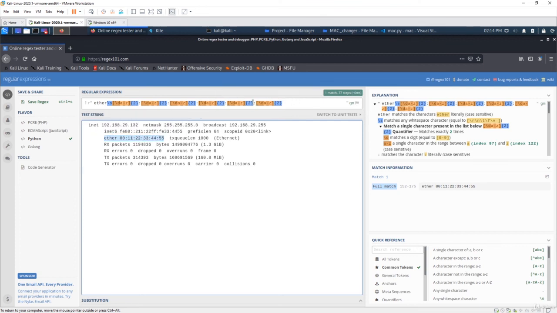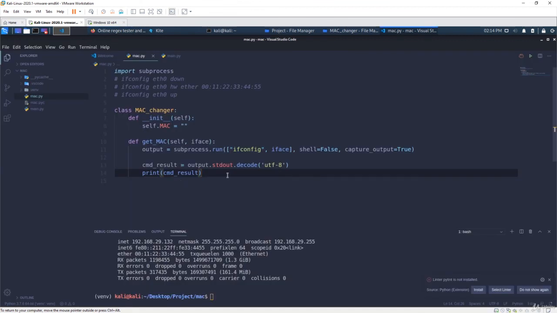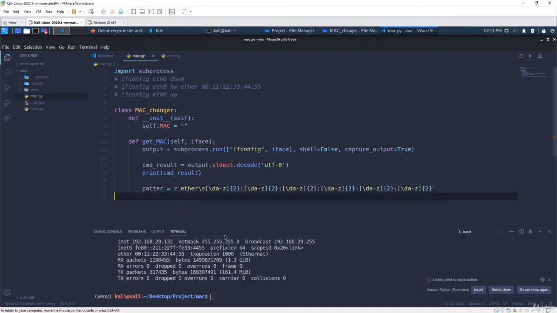Now if we run this regular expression and a match is found, it will return these values. I'm just going to copy the whole string and go to the MAC, and now I'm going to define a pattern. The pattern would be r and then single quotes, and then we provide the pattern that we are looking for. In the next lecture we'll proceed here. I'm going to stop here.